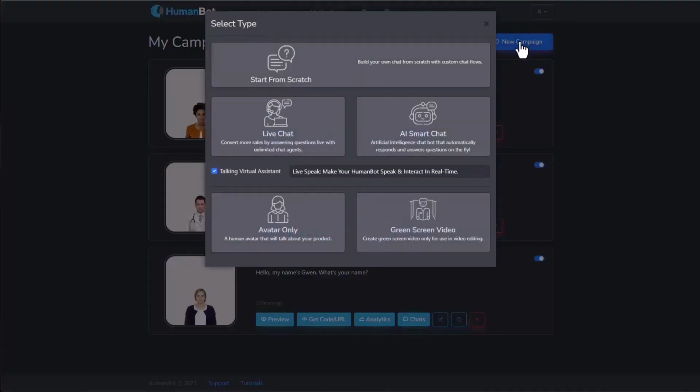Now first we get to choose the type of campaign that we're going to create. This top option, Start from Scratch, is our blank canvas. This is going to give us an empty chat tree and we'll add all the blocks to build the chat ourselves from scratch. These next two options, Live Chat and AI Smart Chat, will load in a pre-made tree based on that type. So for example, this will give you a ready-made live chat tree, and this will give you a ready-made AI Smart Chat tree. So you can use it as is with all the blocks you need or tweak it, but there's nothing to say that you can't use a from scratch and add in your own live chat or AI Smart Chat blocks and have the same features.